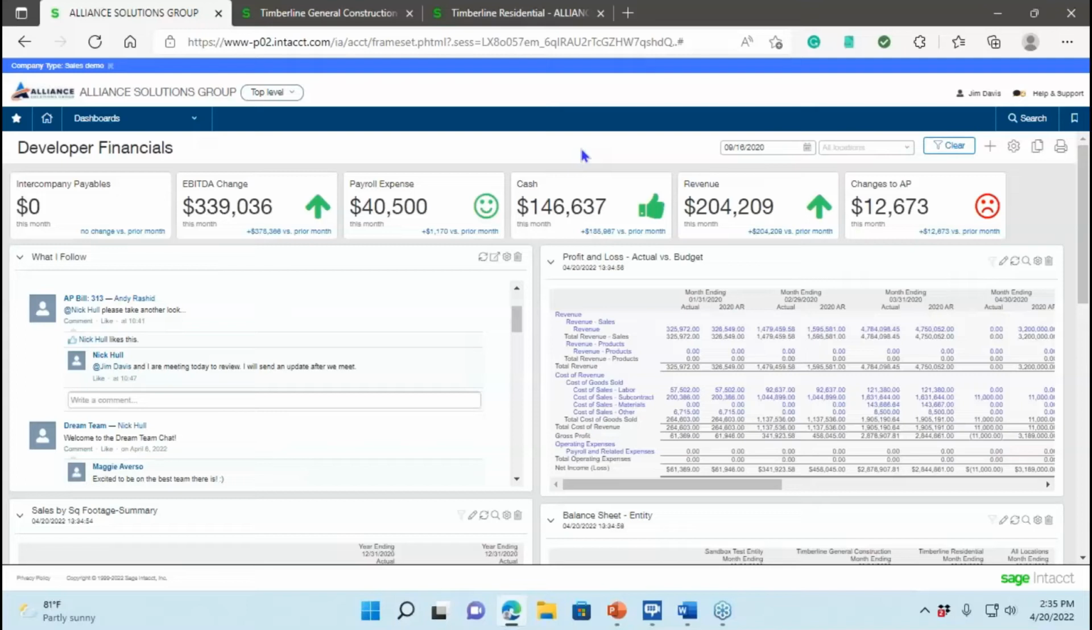And I hope you've seen that in today's presentation. And that Sage has made great strides, for some of you that saw it at the beginning when we first came out with the contract piece for Intacct.